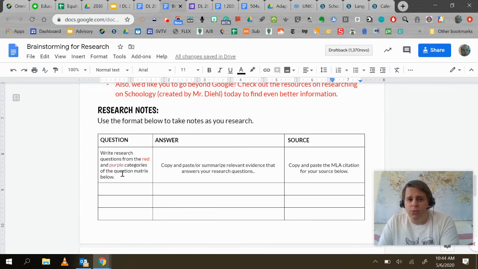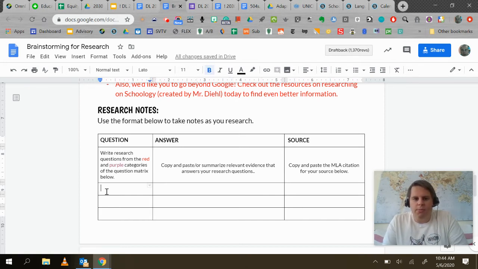And then right here is where you can start your research notes. I know this is at the bottom of the document. If you want to create a new document and put your research notes there, that's fine. But I think they should kind of take this format. So what's your question? Look at those questions you did above from the red and purple categories in that question matrix and put them here. And then as you research, you should be trying to find answers to those questions. So copy and paste or summarize relevant evidence that answers your research questions.